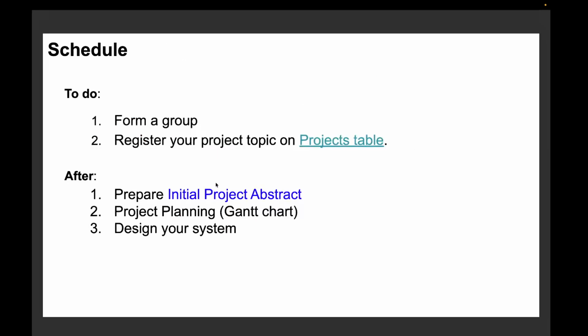For the schedule, after the first session, you need to form a group if you want to work in a group. And then register your project topic here. There's a link, open it and register your team members, your names, and your topic, the project you want to do.